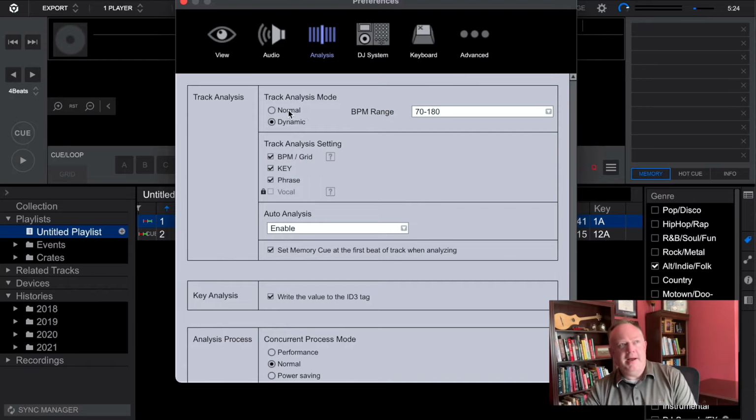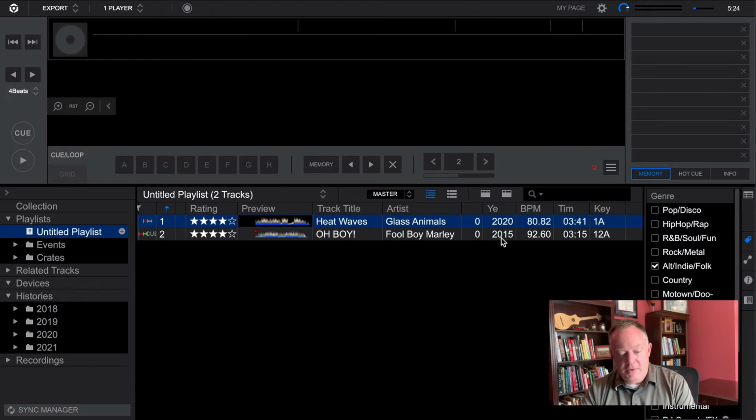Or songs like Come On Eileen, where you've got a certain BPM at the front end, and then toward the back end, it gets really, really fast. So that would be a good reason to use dynamic. But I'm going to use normal here because, again, I'm working with two songs that are fairly new, very new, and they would definitely have ideally a consistent uniform BPM.